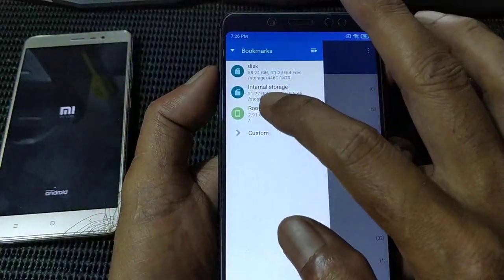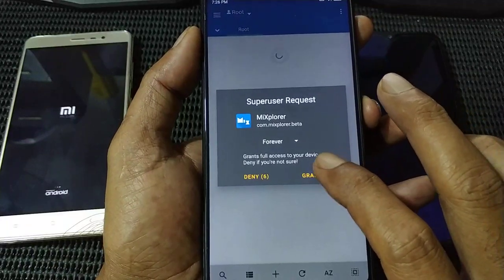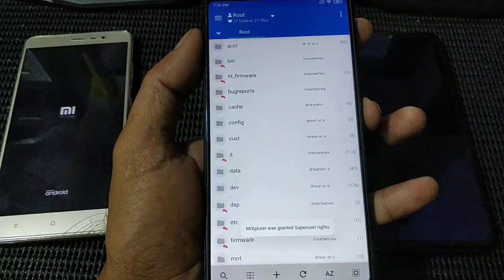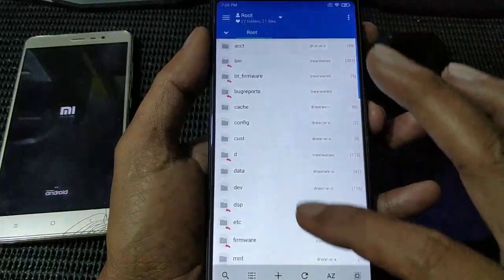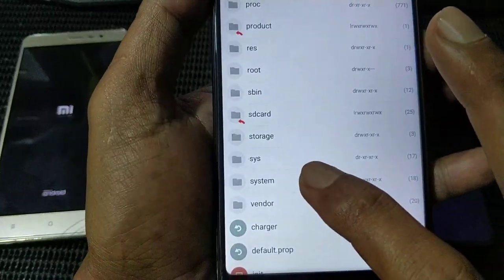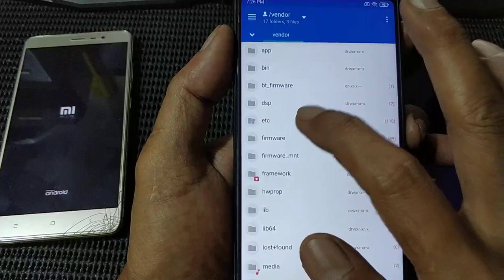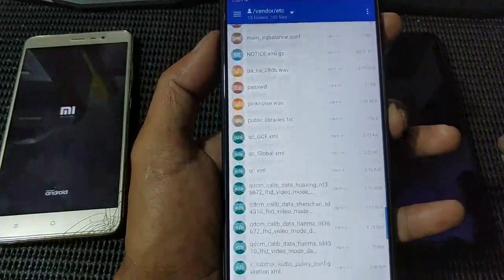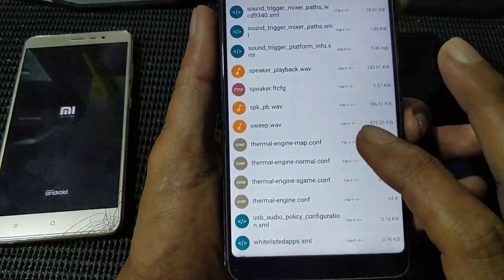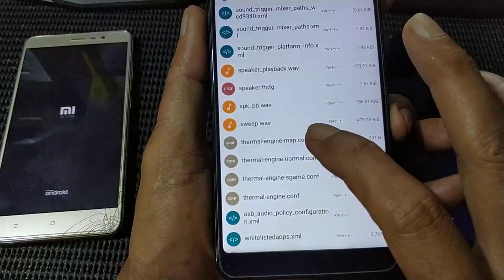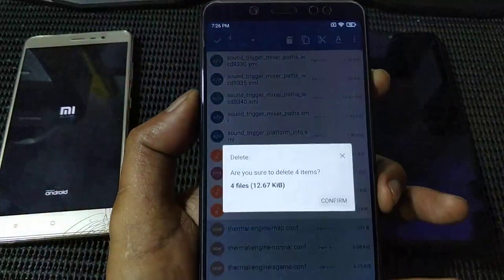Go to the root directory, wait for the superuser request and grant the permission for the Explorer. In the root directory, go to system, vendor, etc, and search for the thermal file. Also got 4 thermal files, same as Redmi Note 7: 1, 2, 3, 4. Delete. Confirm.